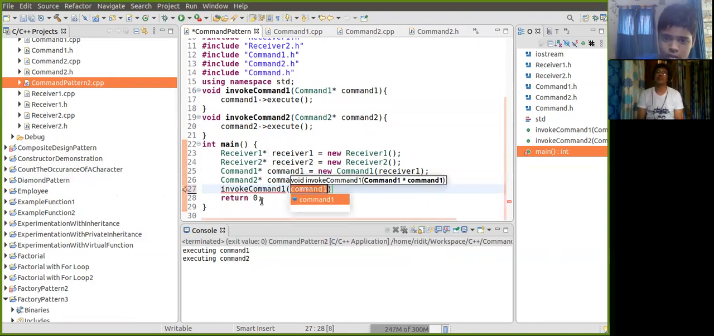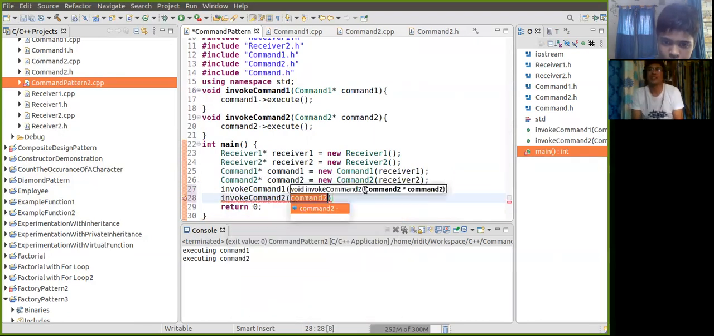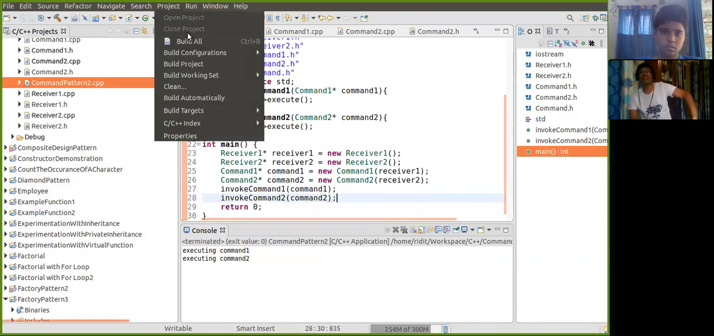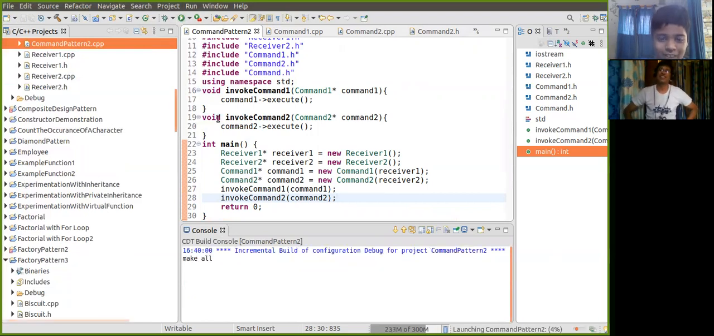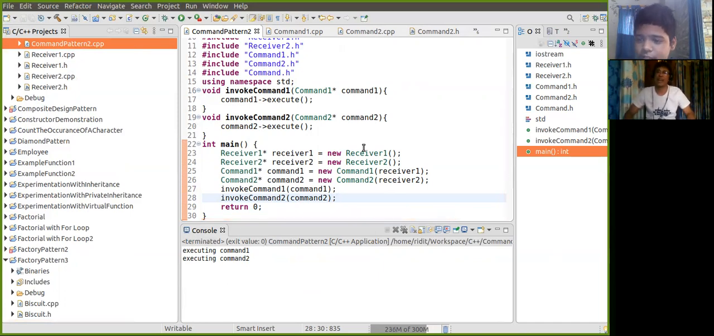Command one and command two. Now run it again in one go. I think it will be fantastic. So this is great, one go, no error. What he has done is encapsulated the invoker part in the form of two functions, which should be inside a class called invoker.